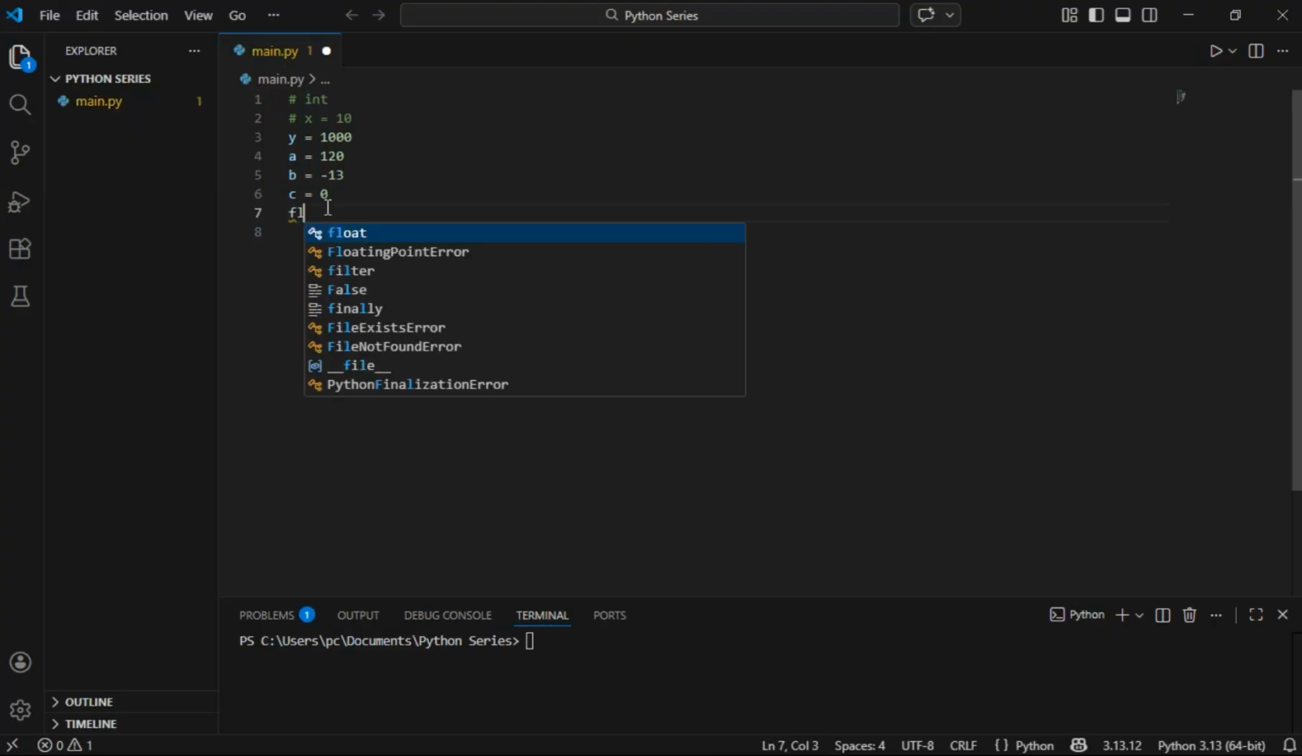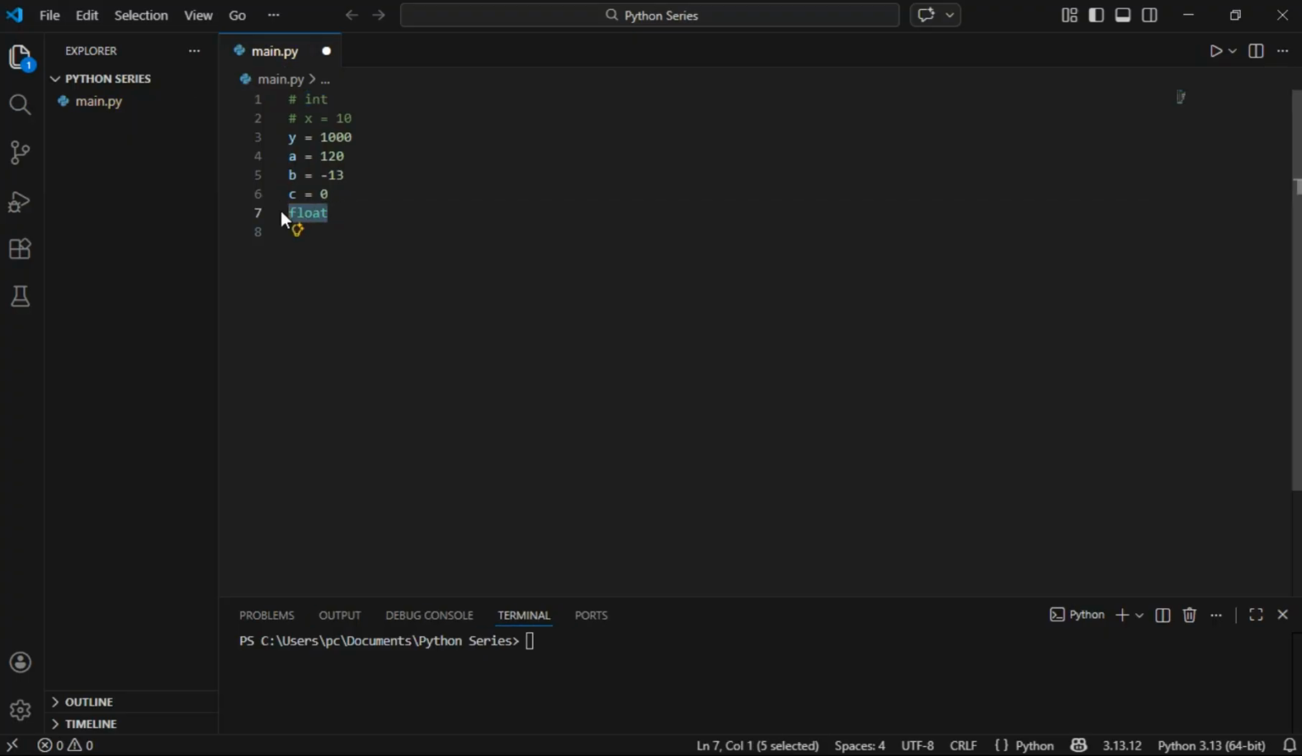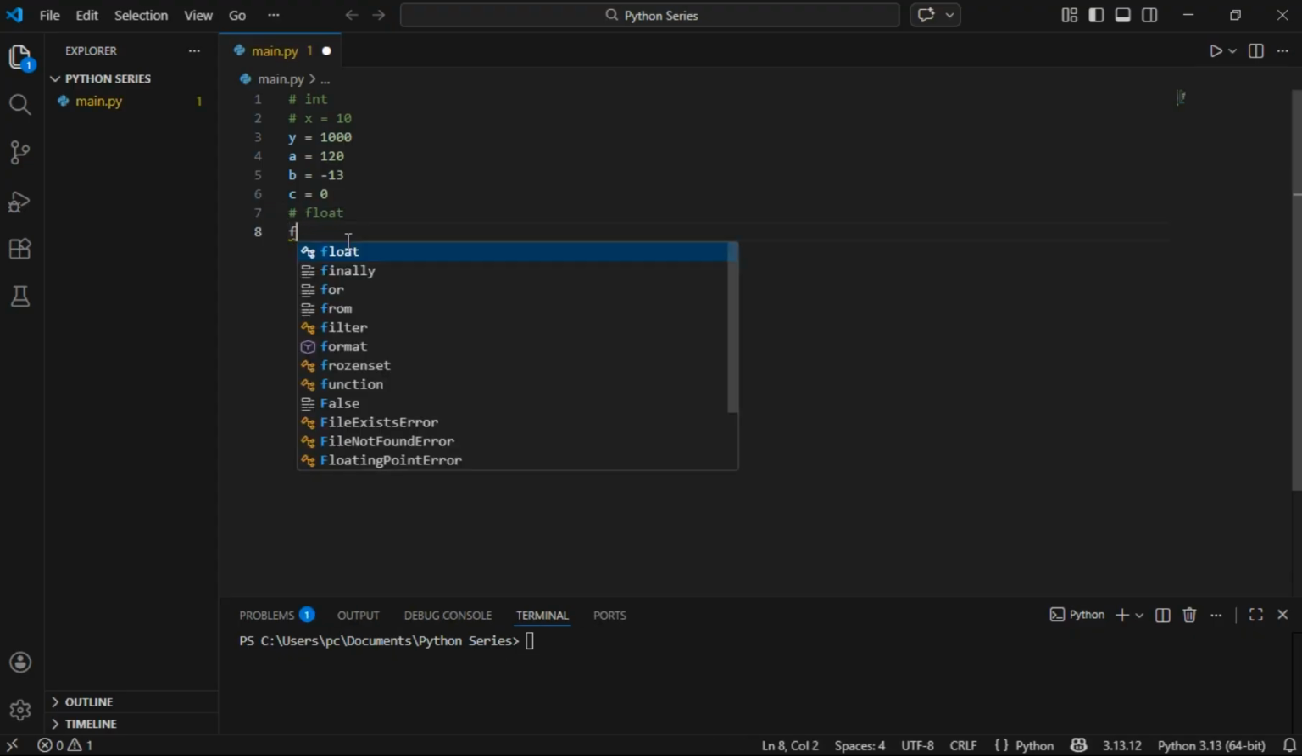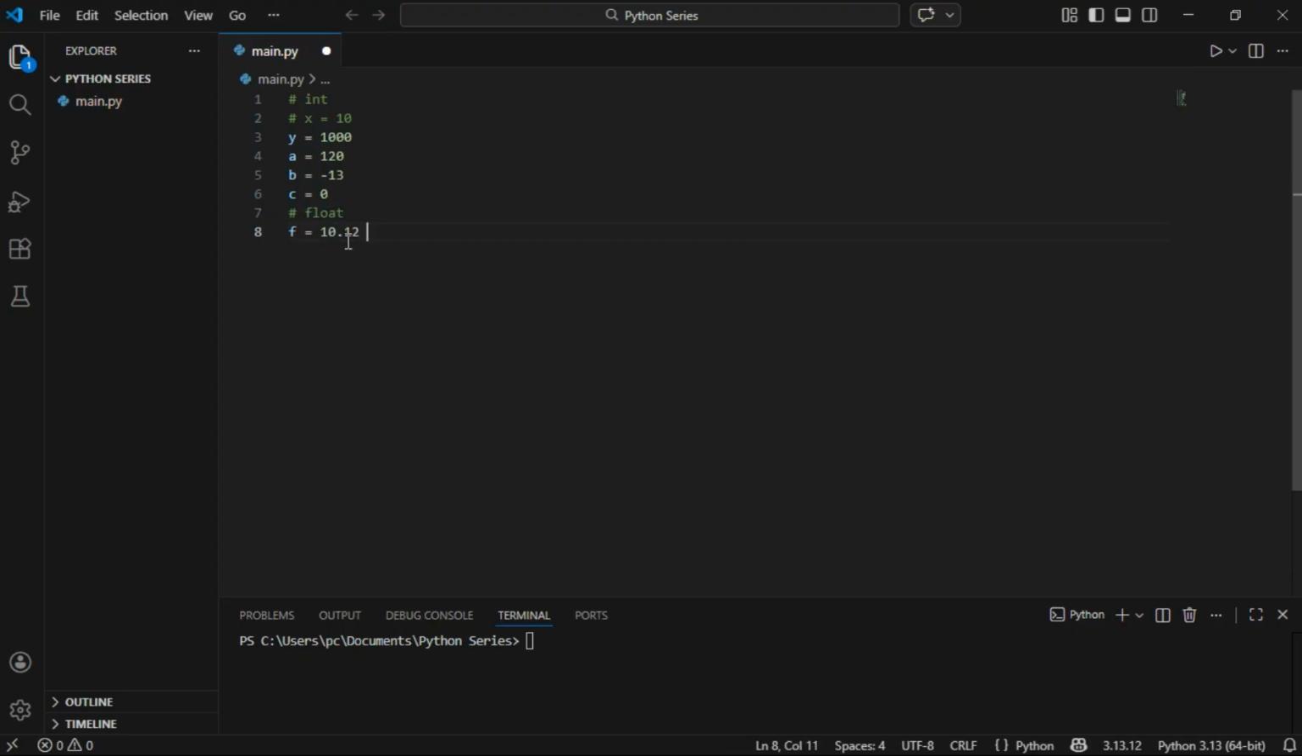For decimal numbers, Python uses a data type called float. For example, f equals 10.12, or h equals minus 85.545. A float is simply a number with a decimal point.